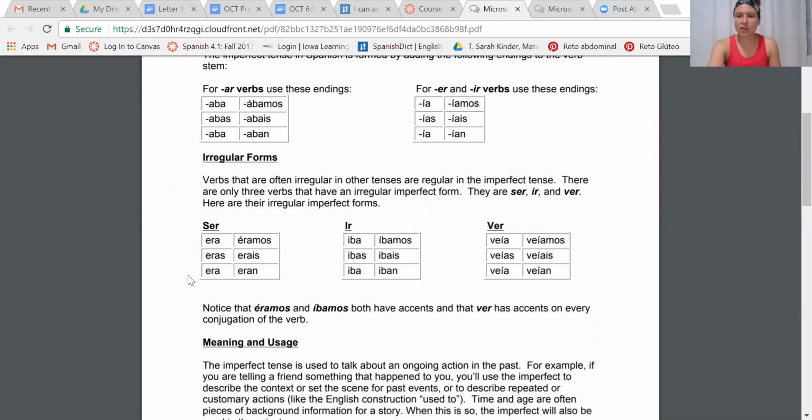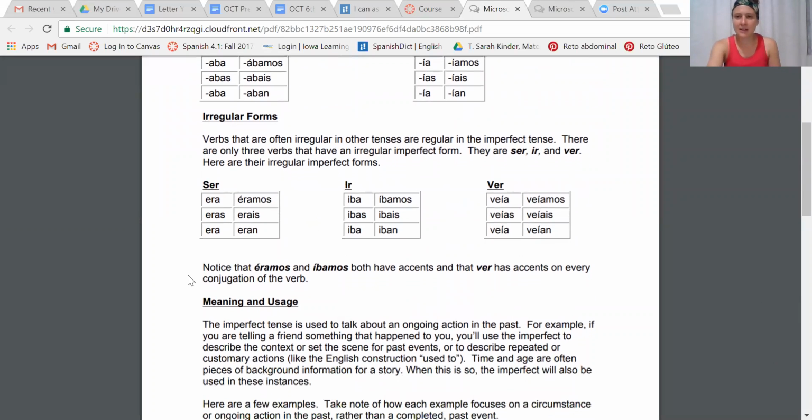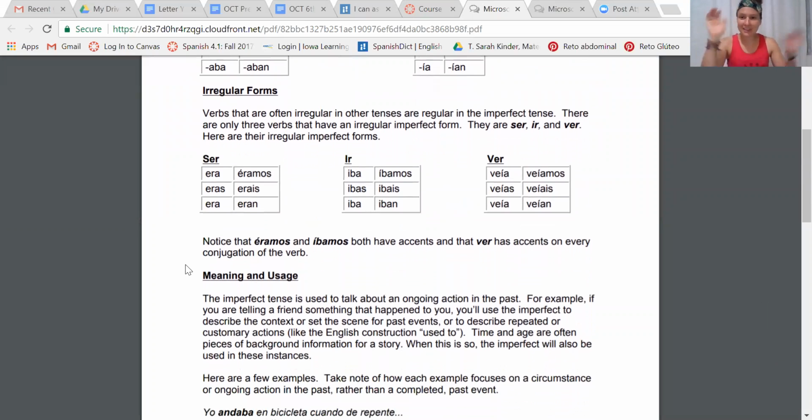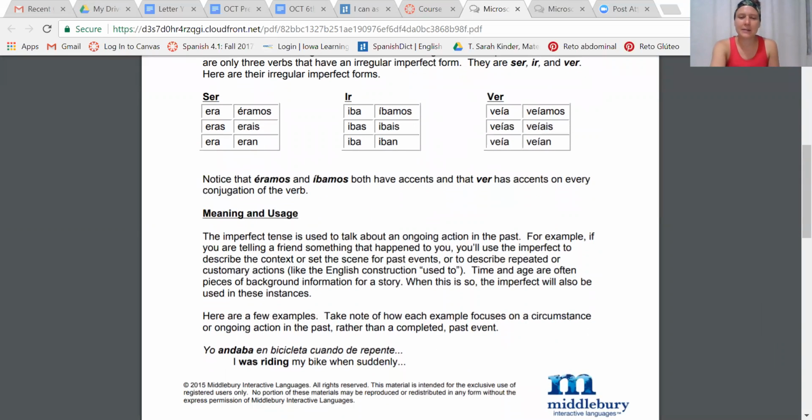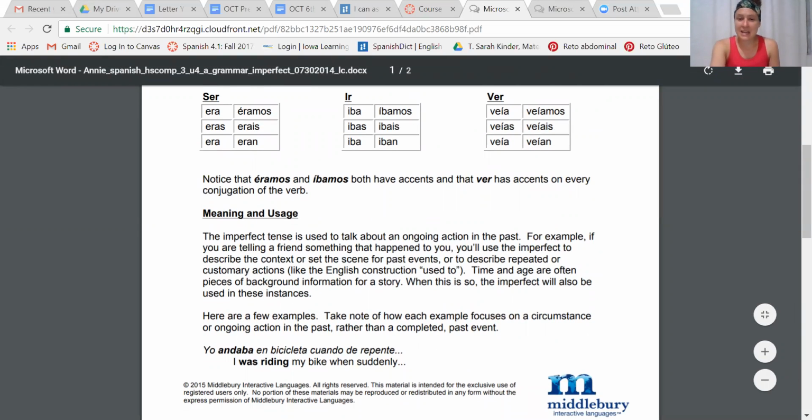And then those 3 irregulars are going to be ser, ir, and ver. You can thank the heavens that there are only 3 irregulars after the preterite last week. We hit that tough stuff first. So it's going to be era, eras, era, éramos, erais, and eran. Ir is iba, ibas, iba, íbamos, ibais, and iban. And then ver: veía, veías, veía, veíamos, veíais, and veían. Check it out. There's an accent over the I on éramos and over the I on íbamos.